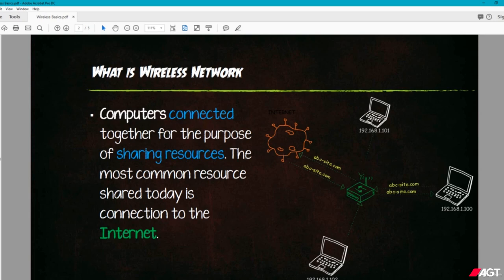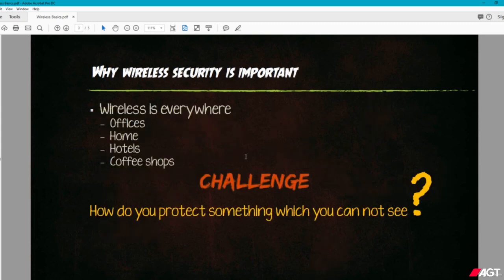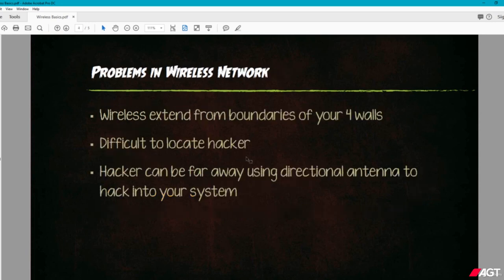So wireless is everywhere, in offices, in homes, in hotels, in coffee shops, everywhere. So this is why we need to talk about wireless security. And the biggest challenge in wireless security is, how would you protect something which you cannot see? So the problem in wireless networks is, wireless can extend beyond the boundaries of your four walls. Like right now in my room, there are multiple wireless networks. A few are my own and a few are coming from neighbors, and this is how wireless works basically.